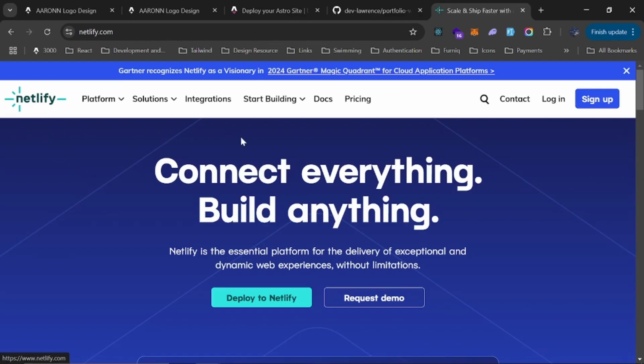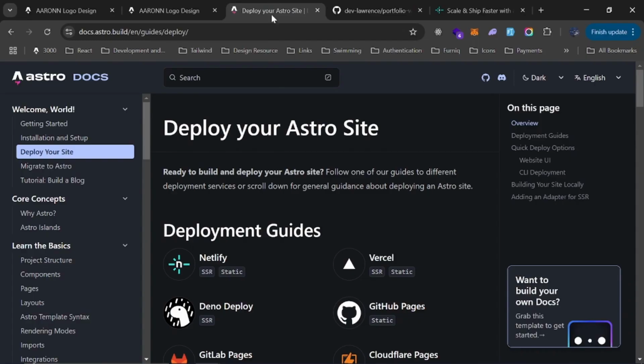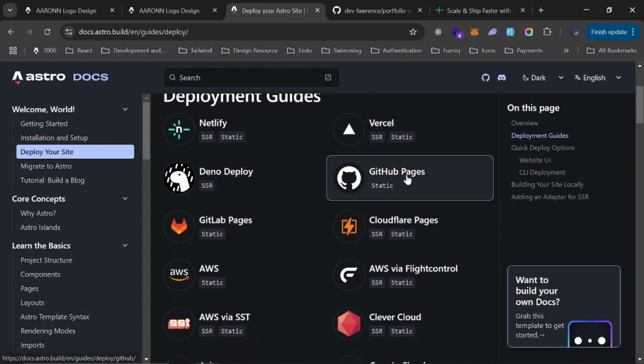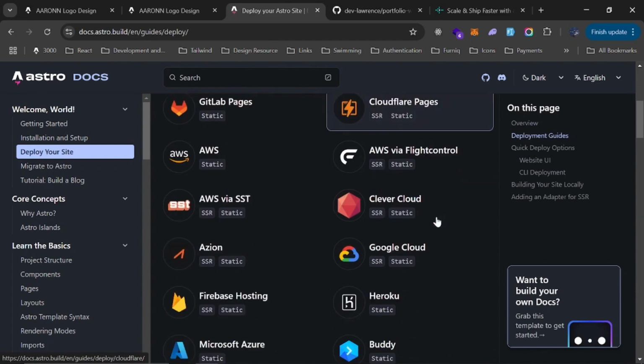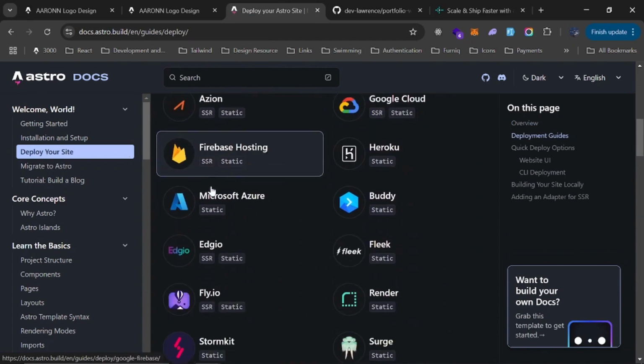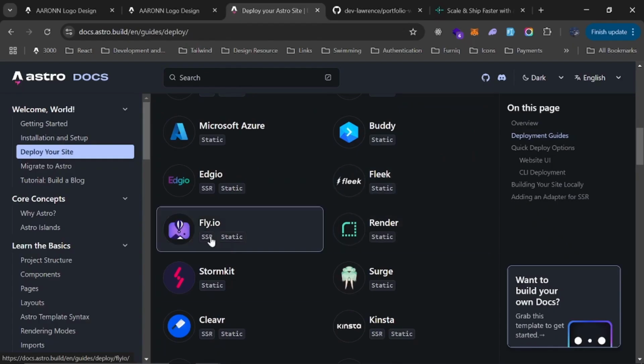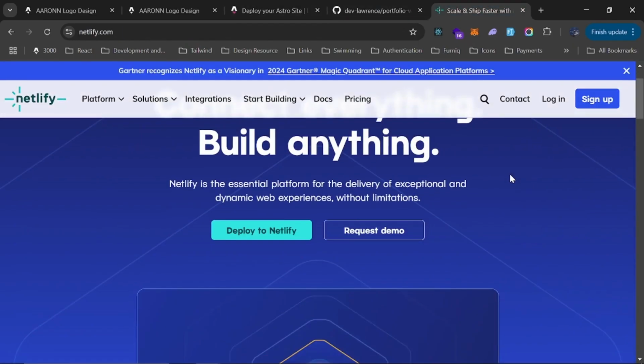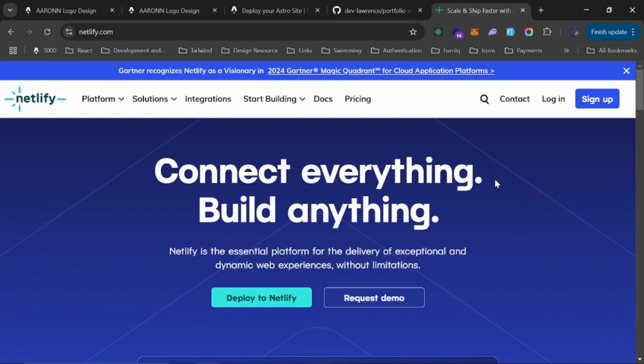So apart from Netlify, Astro also has support for other services like Vercel, Deno, GitHub Pages, Cloudflare Pages. So you can just go through them and use any one you want to. I just like using Netlify because it works fine for me. So I already have an account. If you don't have an account, you should sign up. I also have a video on 3 ways to deploy your application on Netlify.